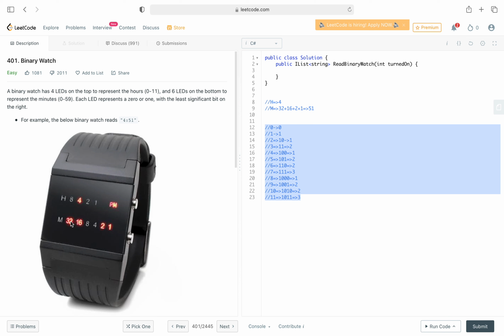So we can get how many LEDs based on the hour, right? In the same way for the minutes, we will get how many LEDs we need to turn on. Now we are given the number of LEDs turned on. We get the count of LEDs from the hour pad and the count from the minutes pad. If the sum of those counts is the same as turnedOn, it is the one we need to return to our result list. I hope you understand.